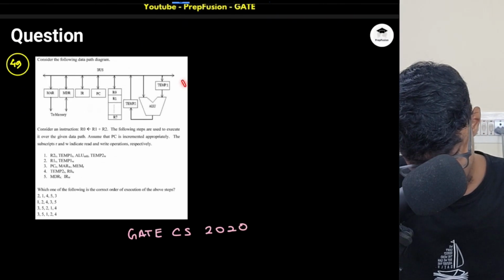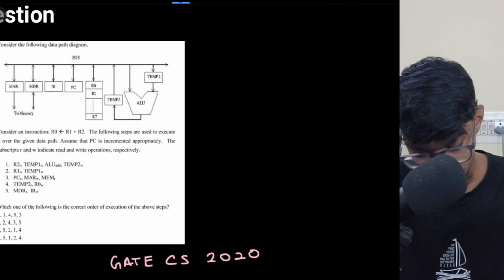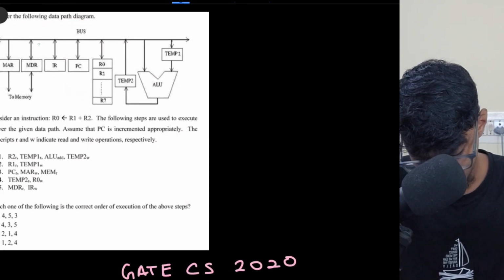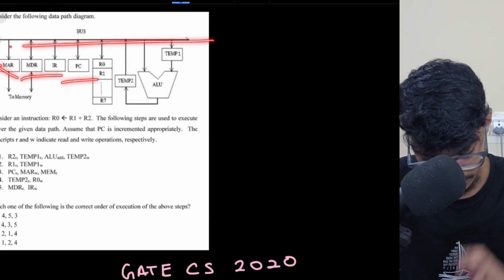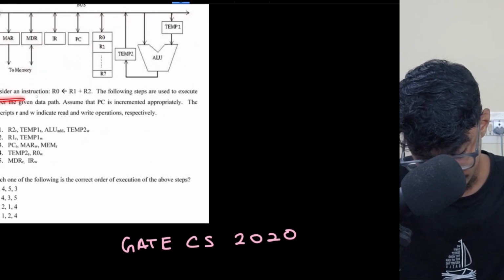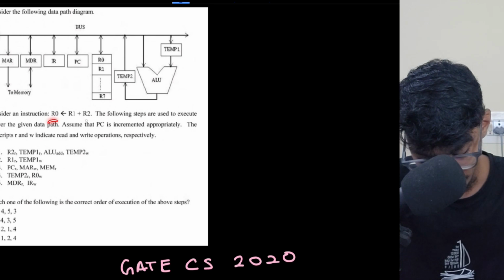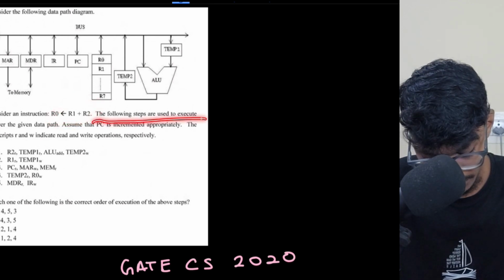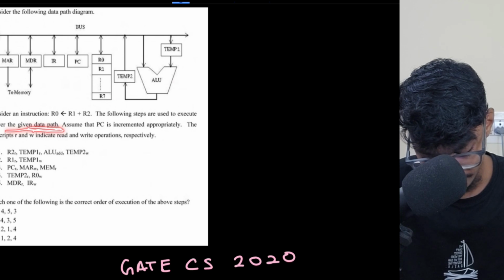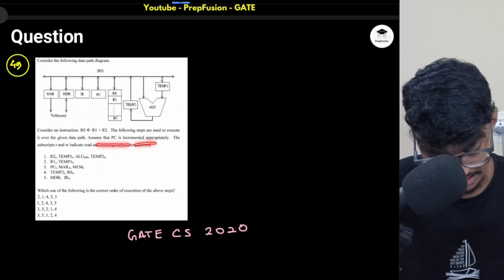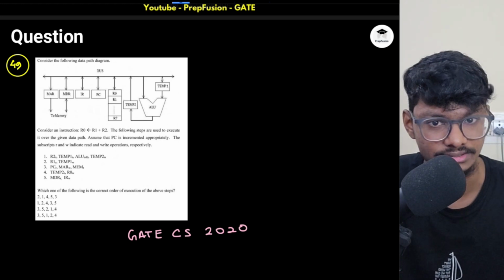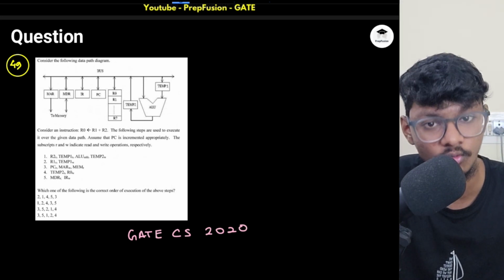Let's read this next question. Consider the following data path. We have this common bus, MAR, MDR, all these things are there. These will go to the memory, and these are PC and IR. All these things we know. Consider an instruction, same thing only: R0 = R1 + R2. The following steps are used to execute it over the given data path. Assume that the PC is incremented appropriately. We don't have to worry about the PC.